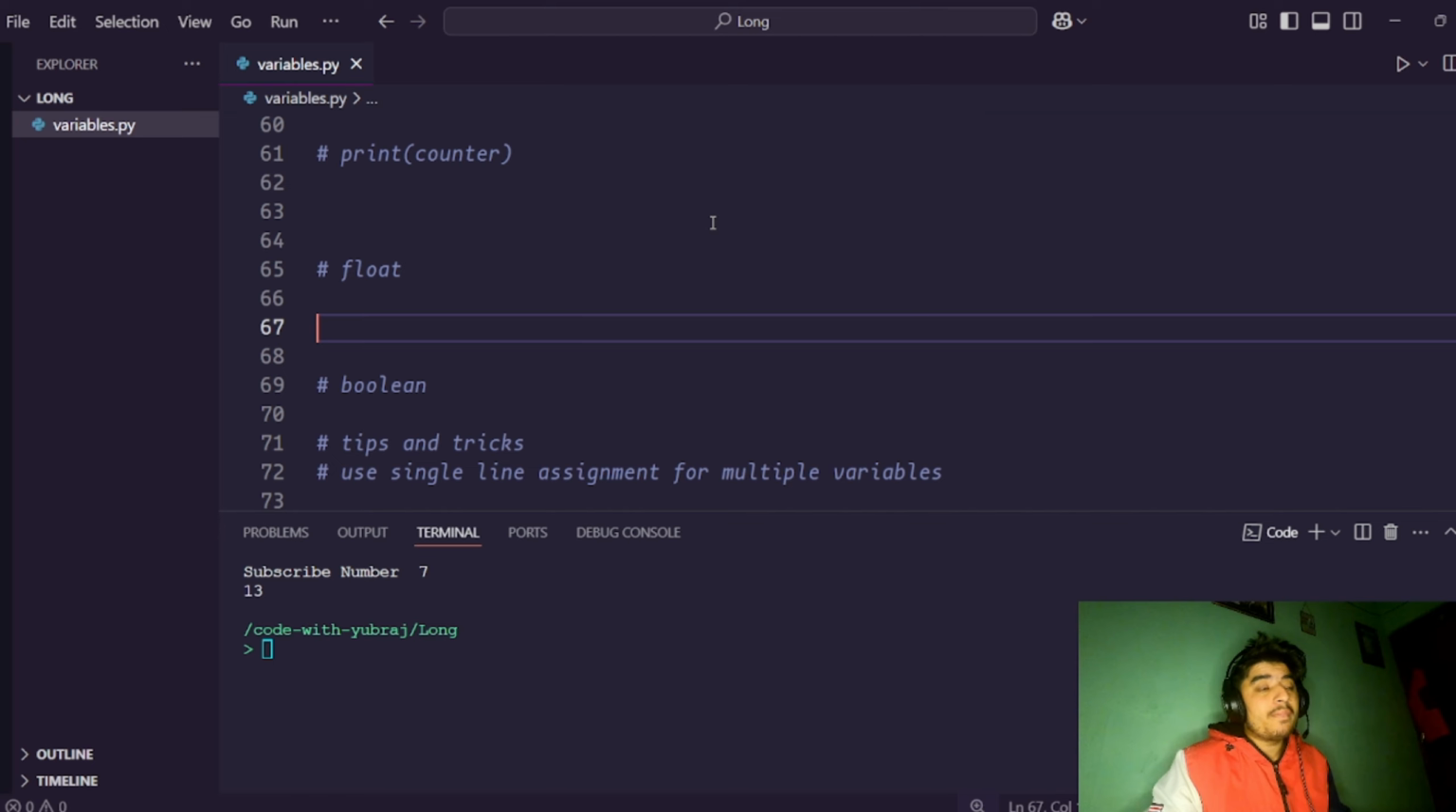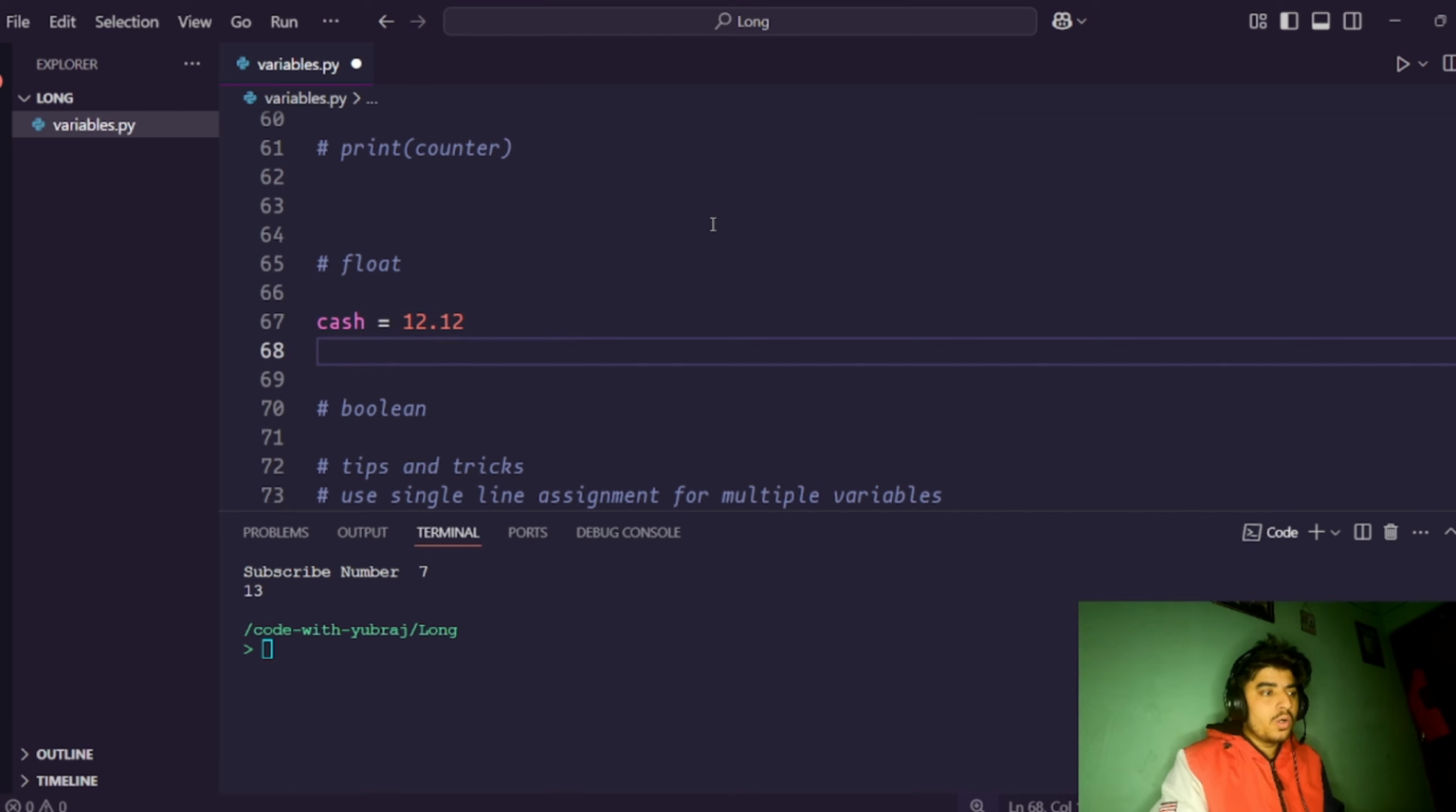Let's say we have a variable that needs to hold the money that we have. Let's say I'm going to say like cash. Okay, the variable is cash. So currently I have $12.12. Okay, so here I have to use the decimal points. So whenever you need to use the decimal point, then that is called the float data type.